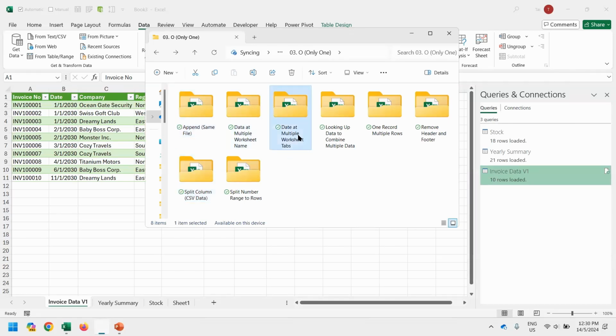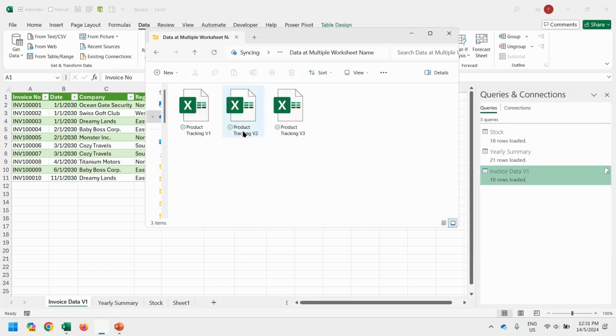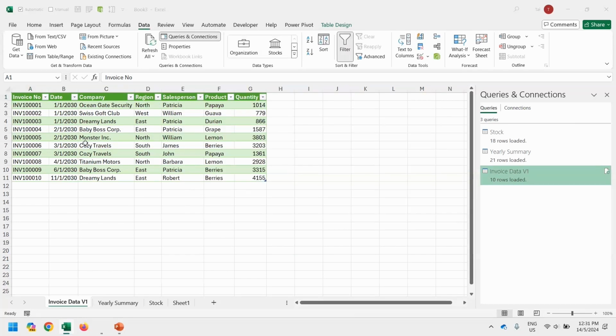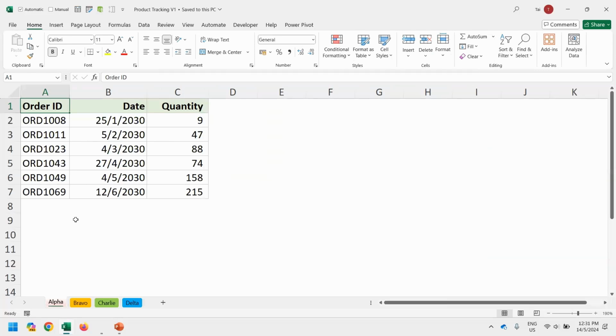So let's go to the folder called data at multiple worksheet name. Let's open this one. You don't need to open the file, but let me open it and let you see how the data looks. So I go for product tracking. This one has 4 products: Alpha, Bravo, Charlie, and Delta. Alpha has the order ID, the date, and quantity.